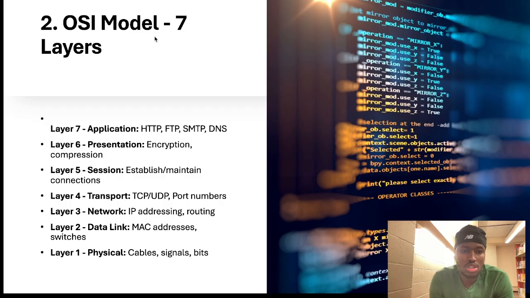The OSI model could also be called the OSI model. There are 7 layers, and I'll go from the top to the bottom. The seventh layer is the application layer, where protocols like HTTPS, FTP, and SMTP operate. This is what users interact with. Layer 6, the presentation layer, handles encryption and data formatting. Layer 5, the session layer, establishes and maintains connections between applications.